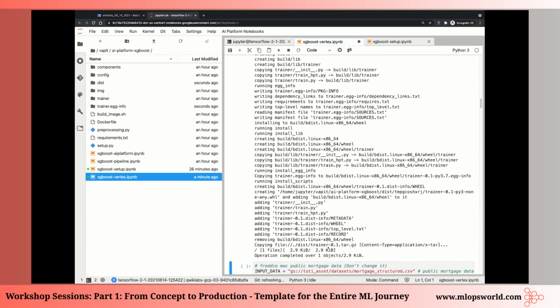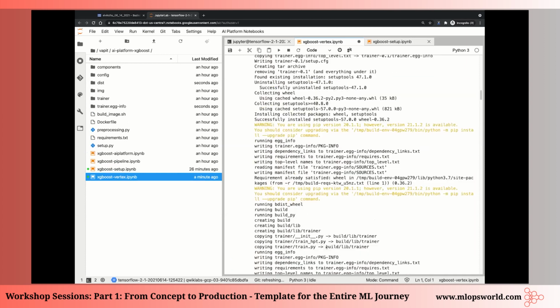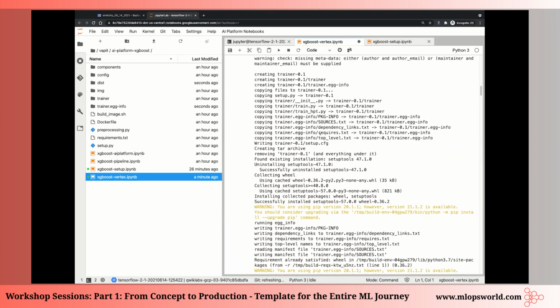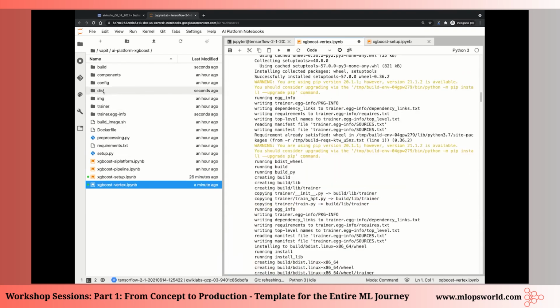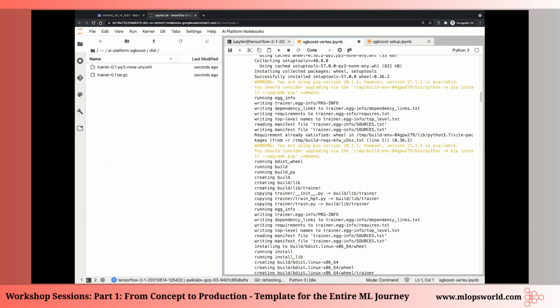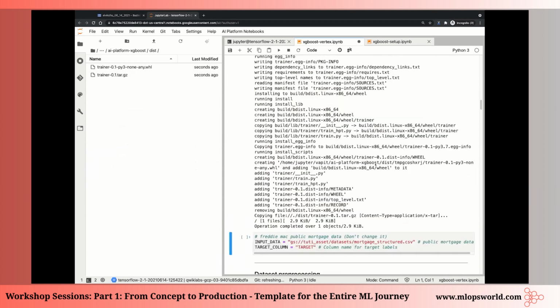For me, it runs no problem. You can see Python is building the tarball for me, and I end up creating a new folder called distribution, dist. Within the dist folder, I have trainer-0.1.tar.gz. And this tarball has already been copy-pasted to the GCS path I gave it.